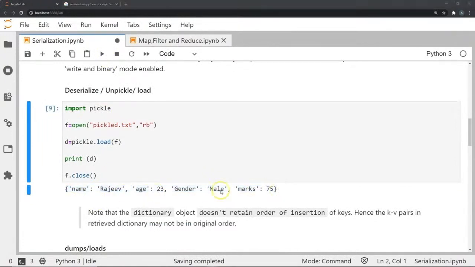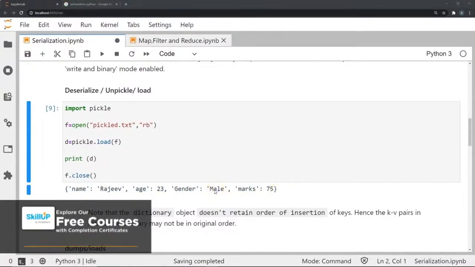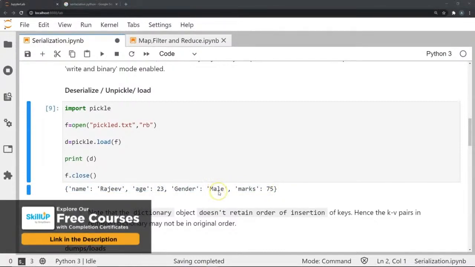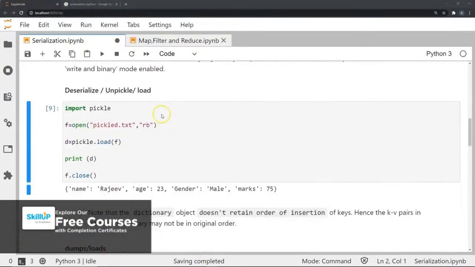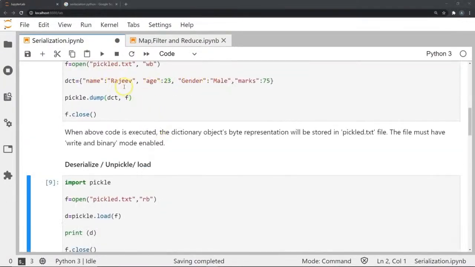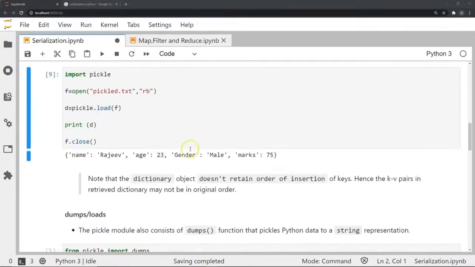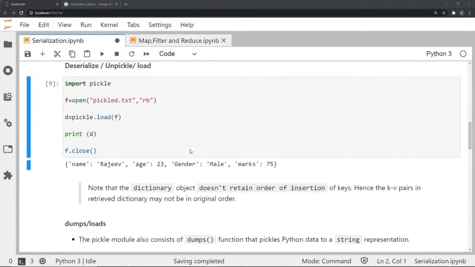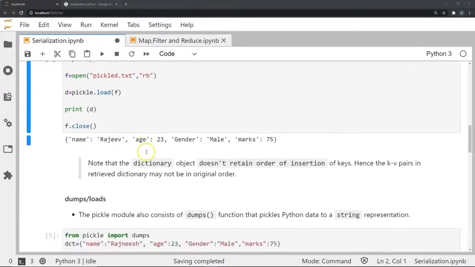So when I execute this, you can see that printing D prints my original dictionary that we had before. And it's important to note, since dictionaries are unordered, dictionary objects don't retain the order of insertion of keys. So the way we enter the keys inside the dictionary when we create it may not be the same as the order of the key value pairs when we actually unload it.